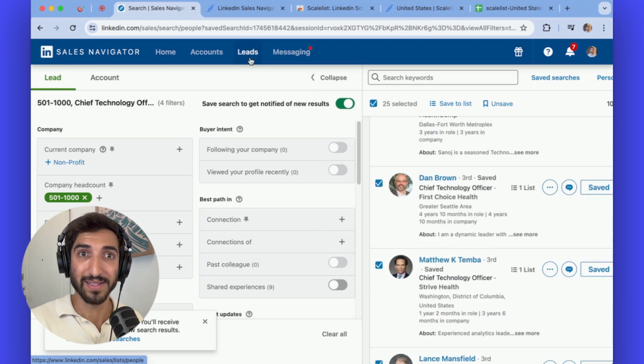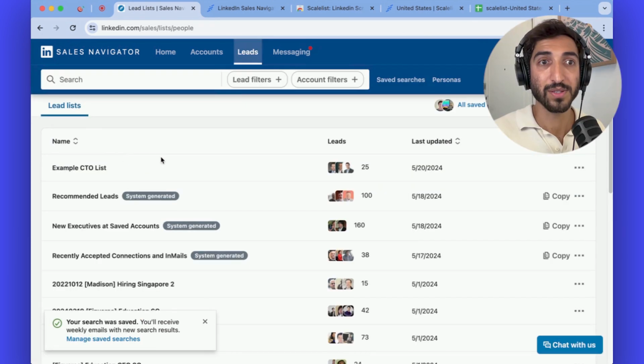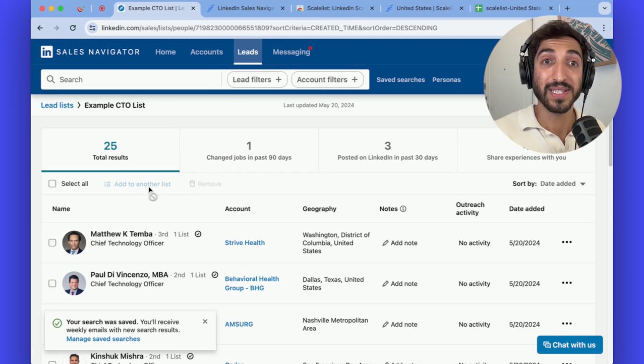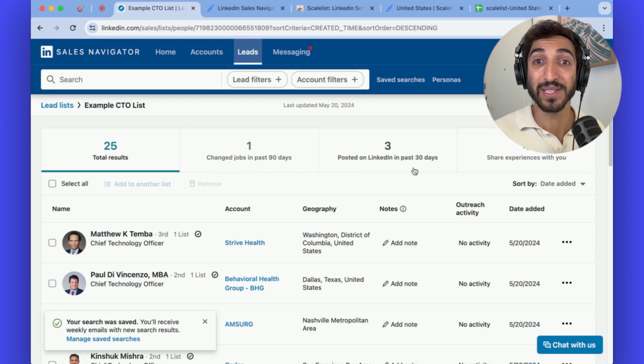In order to find this list, I can go to leads here, and you'll see it's going to be on the tab. As I click on it, it's going to give me information about all the leads I've selected, whether they have changed jobs in the last 90 days, whether they've posted on LinkedIn in the past 30 days, and if we have shared experiences. This is a really helpful way to find reasons to connect with individuals to make sure that you can engage with them on a similar level.